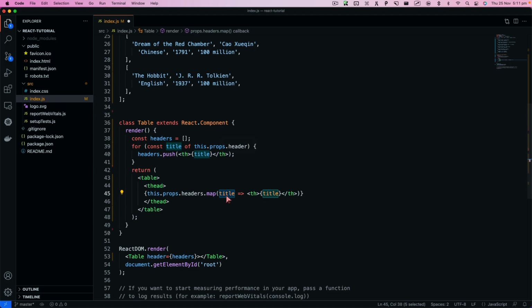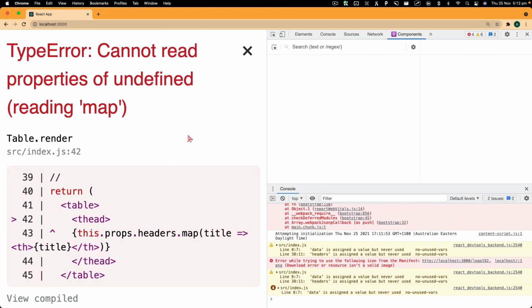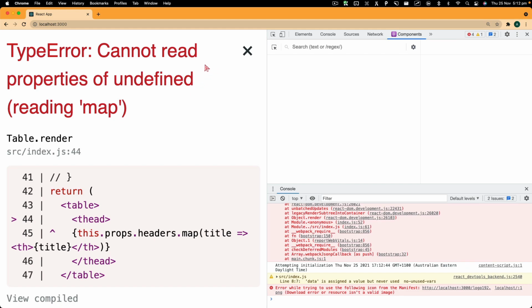And then we're just using that as a title, and then basically just returning this th, and then using curly braces to read the value of a title. I'm going to comment out these 3 lines. And if I go and take a look, you'll see there is an error. It says cannot read the properties of undefined.